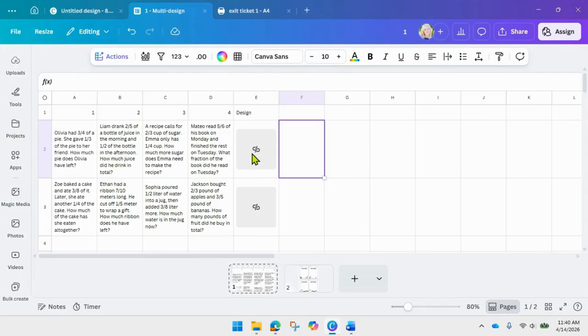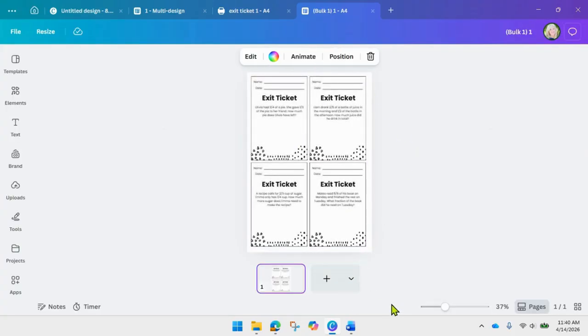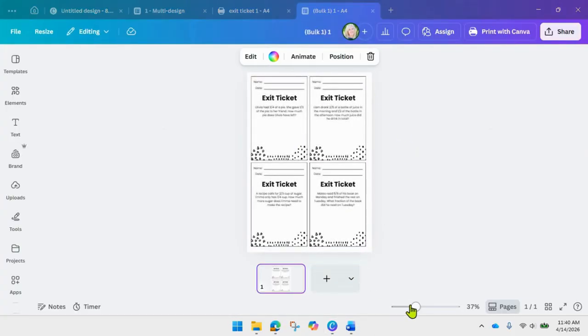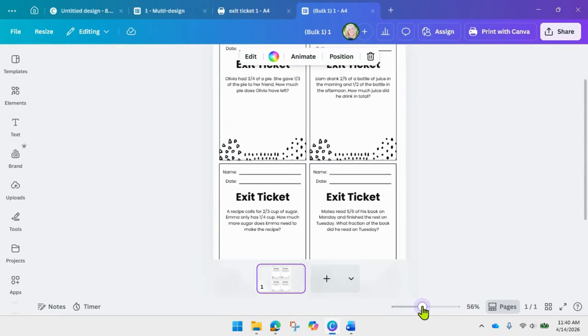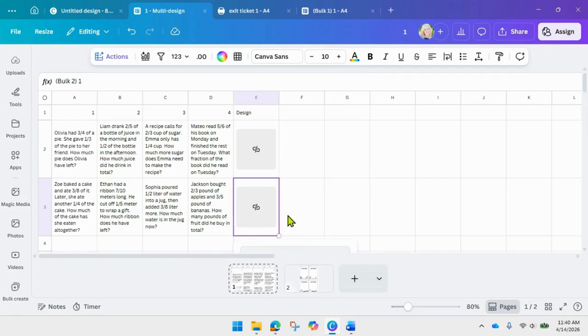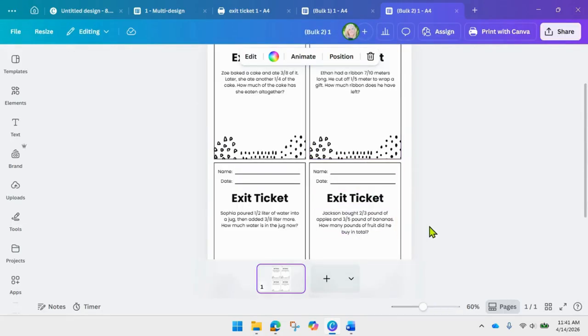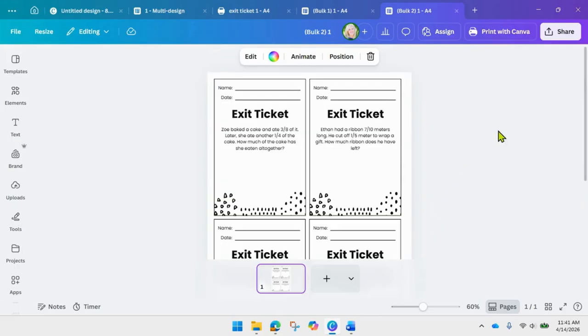But what I can do is go right to Design, click on it, and then click on the exit ticket, and it's going to show up and look like this. I'm going to make it so that we can see it better. I move over that bar, and here we are. Here are the questions that we had. And if you want to find the second one, I'm going to go back to the multi-design, and I'm going to click on that one. And here again are those exit tickets. Now you can print them. Of course, you know how to share, download, and print.